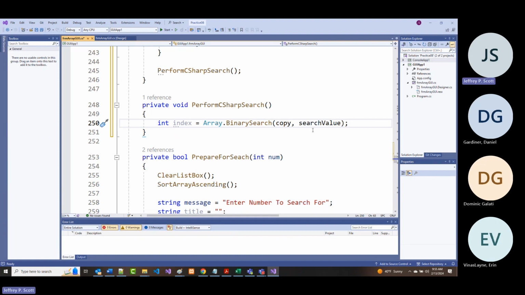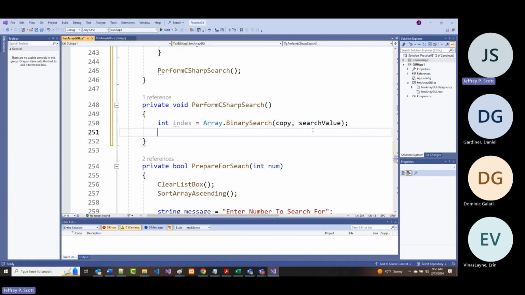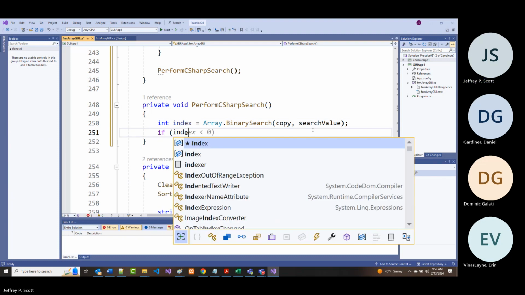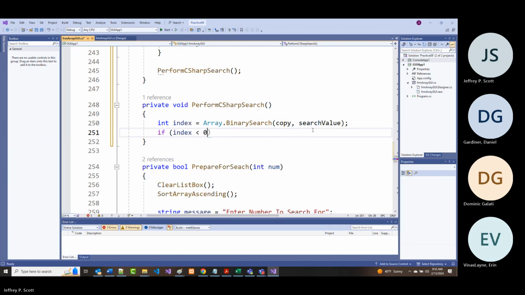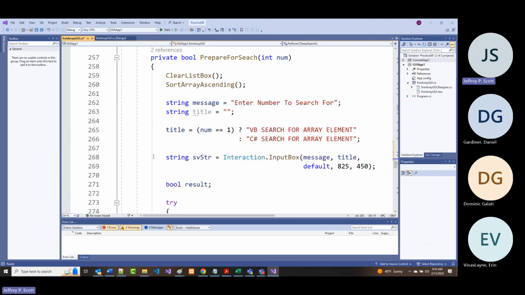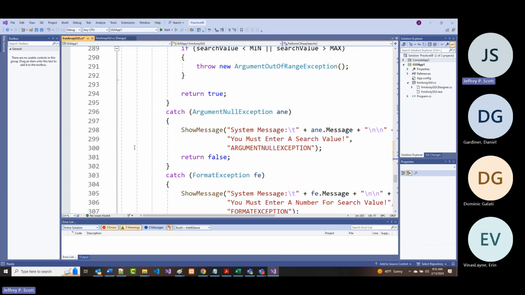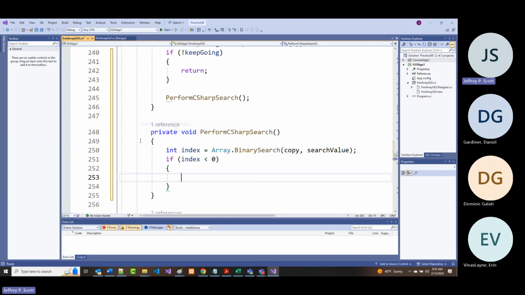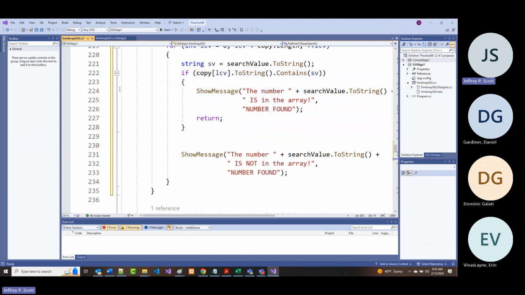Now, I'm going to write this, but I'm not going to write it like that. Let me explain why. All right, I'm going to grab just what we had before, which was that the value is in the array or the value is not in the array.